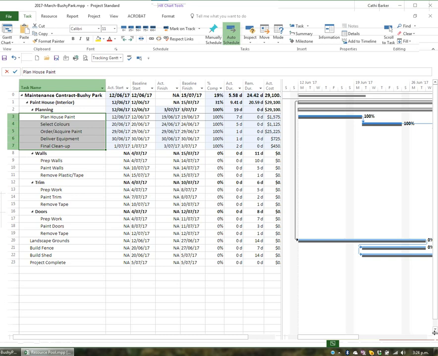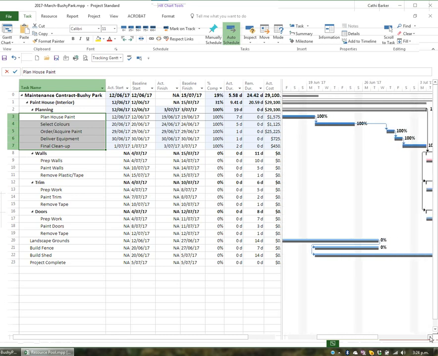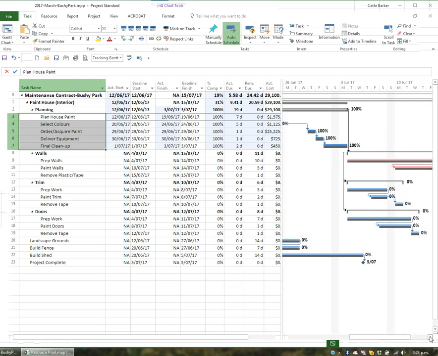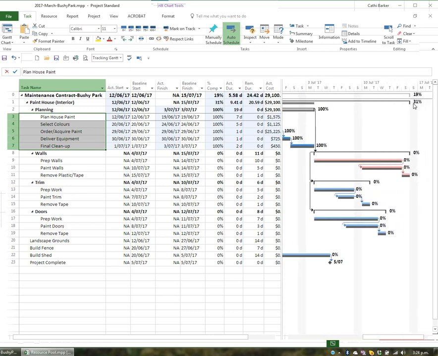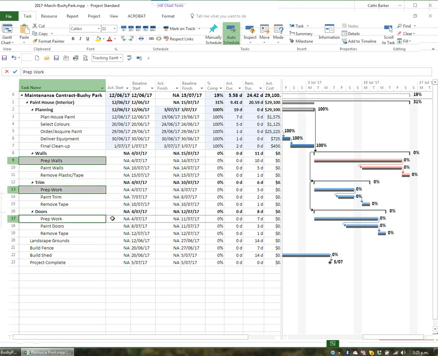Now if I look here, I can see that the percentage complete is showing as 100% for each of those tasks. And for the entire project, I'm now 31% through the planning or the paint house phase and 19% through the entire project. If the prep is halfway done for each walls, trim and doors, I'll click on prep walls, hold the control key, prep work and prep work again, and I'll say that those are 50% done. And straight away I can see that it's populated the actual start, the percentage complete, the actual duration and the actual cost, and so it's waiting, but it doesn't show them as being complete yet.